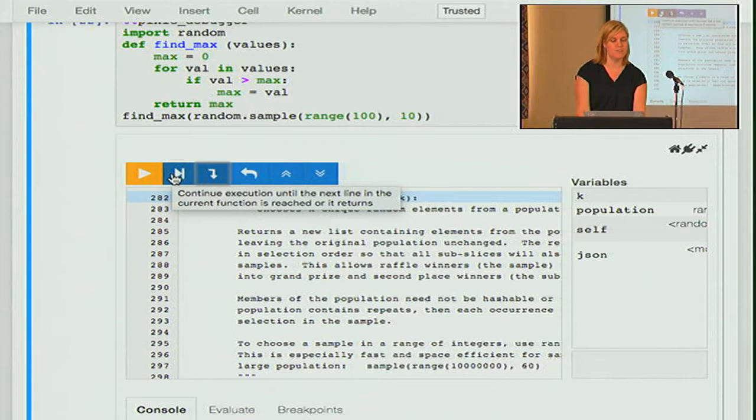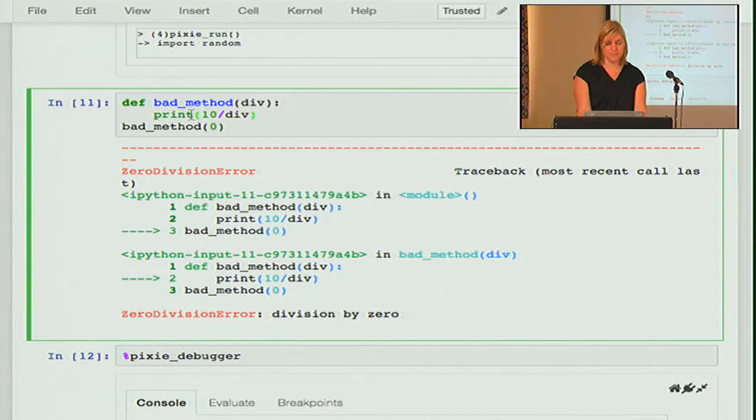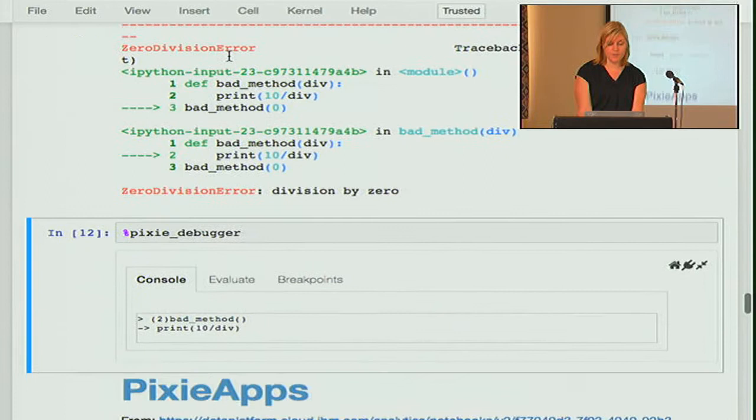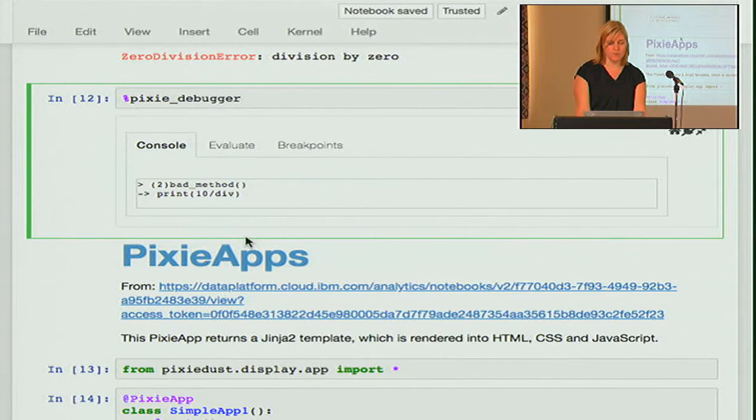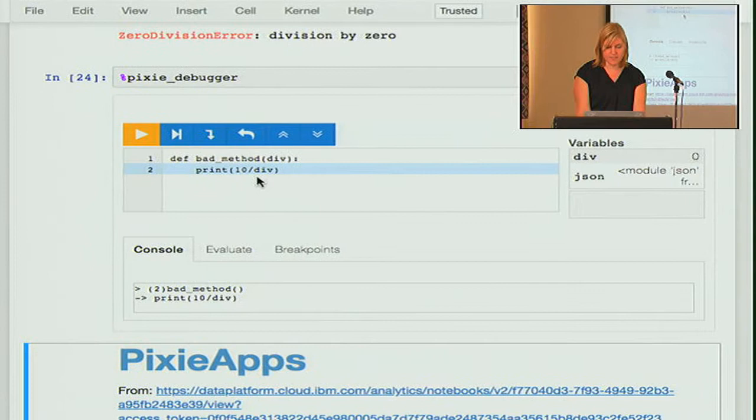It works really nicely. And if you have, for instance, a real error, of course, divide by zero didn't really work, you can say in the next cell just one percent sign and then pixie_debugger. It will bring it up as well, and it tells you exactly where you went wrong. So that is a nice thing.